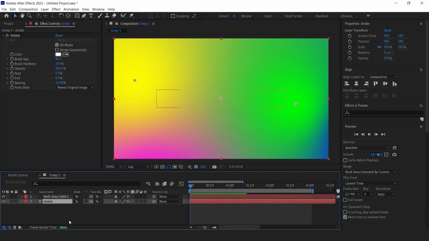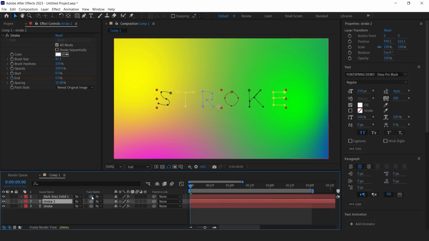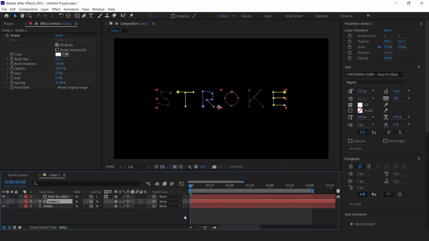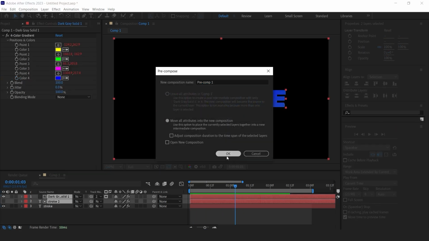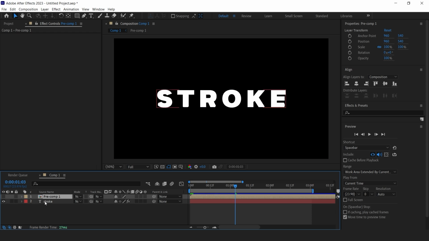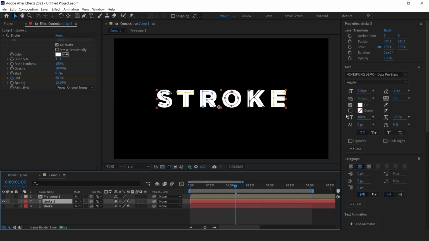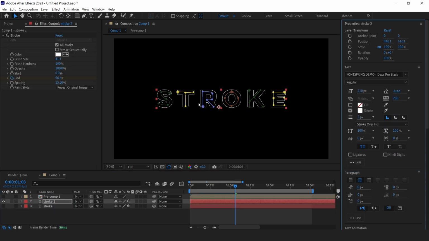Now duplicate the text layer and set the solid layer as a track matte to this layer. Pre-comp these two layers. Hide the pre-comp and duplicate the text layer. Enable stroke and disable fill for this layer.